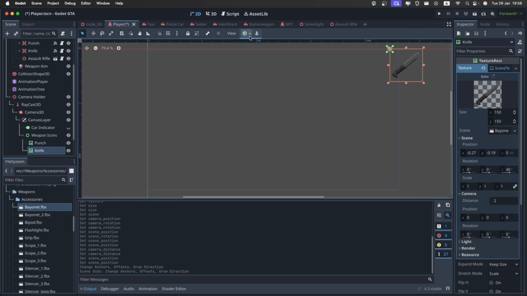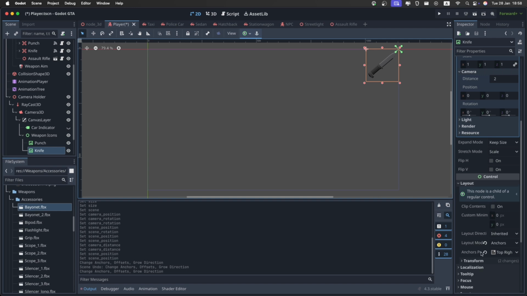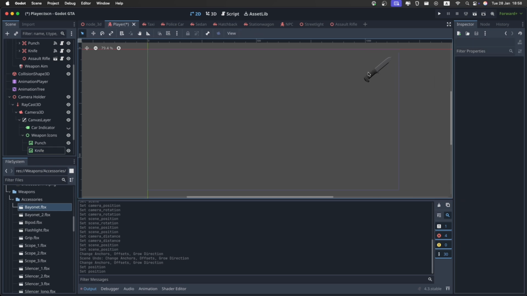Then you'll also want to go here and anchor the texture to the top right. Let's also go down and in the layout, in the transform, let's move the position back by 20 by just adding minus 20 like this and put 20 in the Y like this, and it will be a bit less in the corner. And that's it for now.